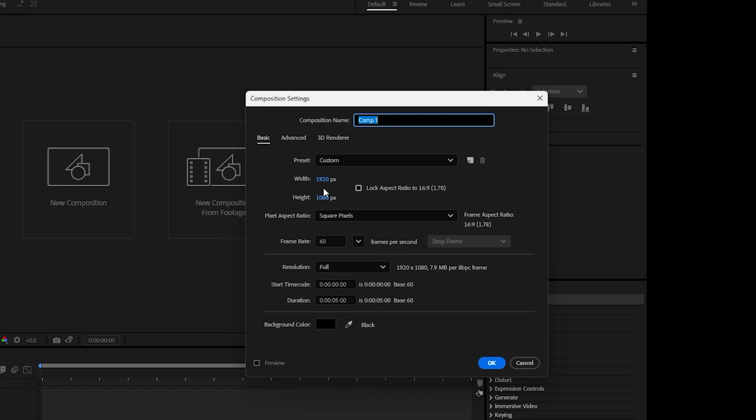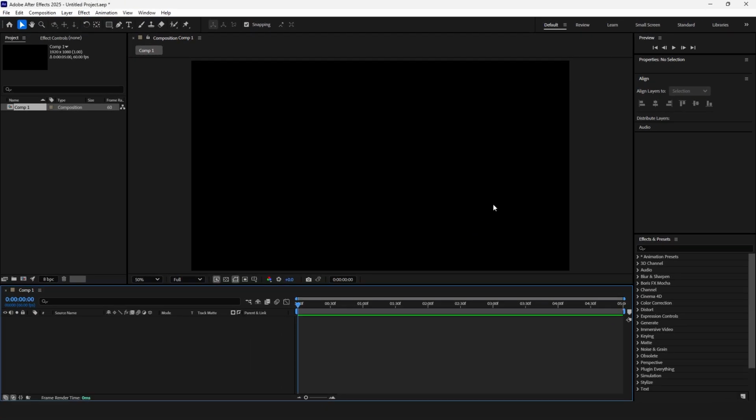Follow these settings now, you can change this later. Height width 1920 by 1080 for long format videos, 1080 by 1920 for vertical style video. Time 5 seconds, you can change them later so don't worry on that. Background color black, hit OK. So this is our workspace.